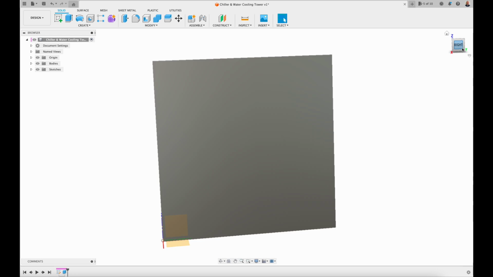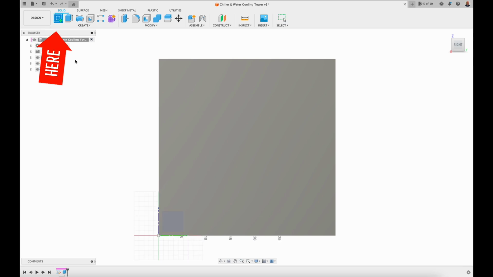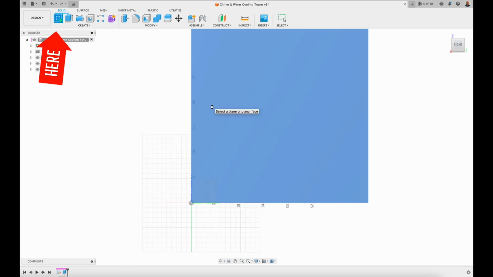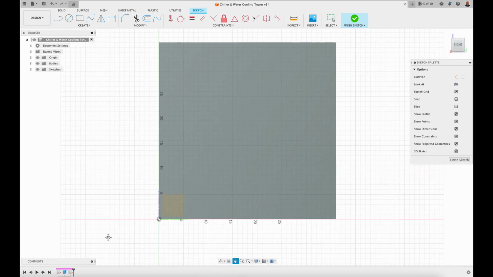You go over here to the view cube, click right side. We'll go back up here to the sketch button, and we'll create a sketch on the face of this plate. You can see the grid. That means we're in sketch mode.